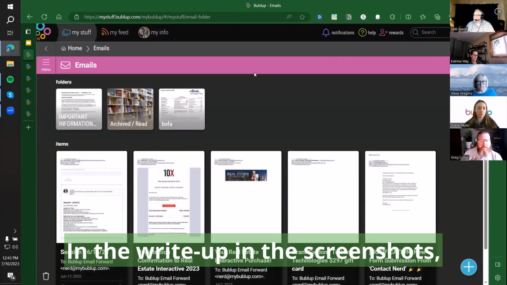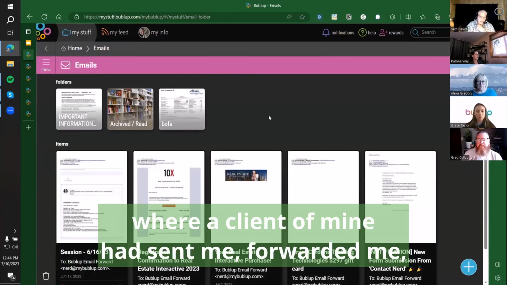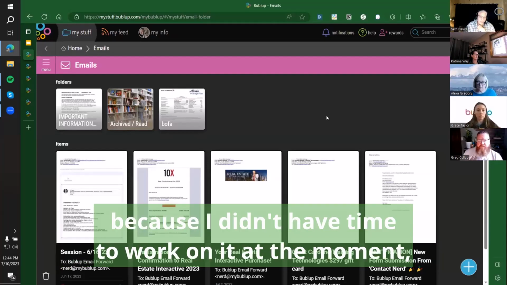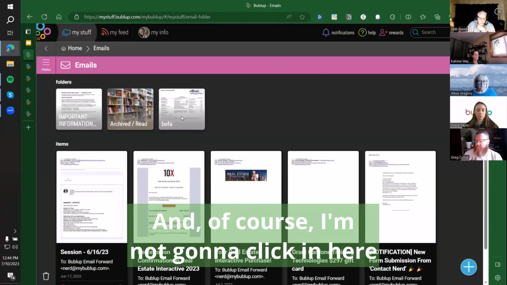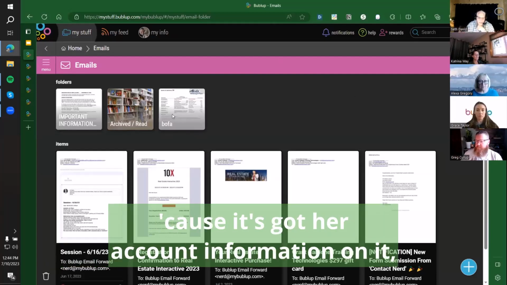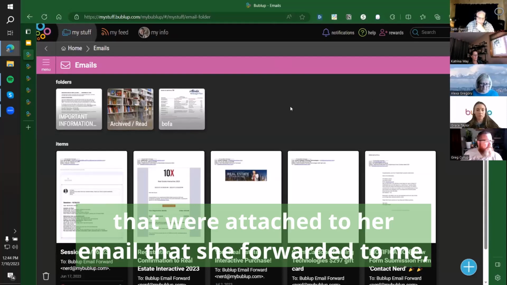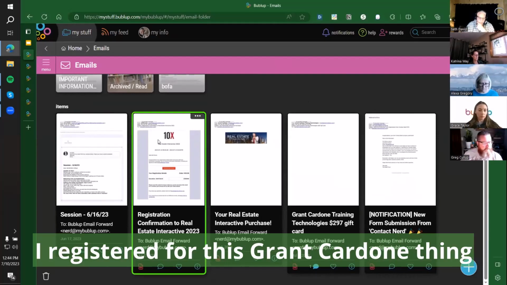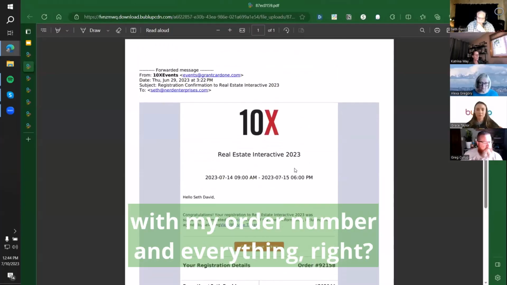In the write up and the screenshots, you'll see an example of this, which is a real live example where a client of mine had forwarded me a whole bunch of her B of A Alaska credit card statements. And I just forwarded them into Bublup because I didn't have time to work on it at the moment, but I wanted it in a place where I was going to be able to access it quickly when I was ready. And of course, I'm not going to click in here because it's got her account information on it. But inside of this folder are all the PDFs of the statements that were attached to the email she forwarded to me, right? Over here are just some simple emails I was playing around with. I registered for this Grant Cardone thing on real estate investing. So this is just the email with the confirmation with my order number and everything, right?